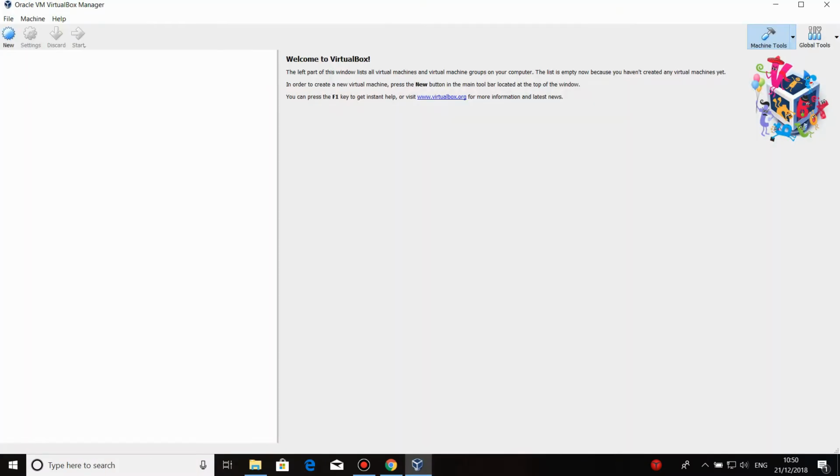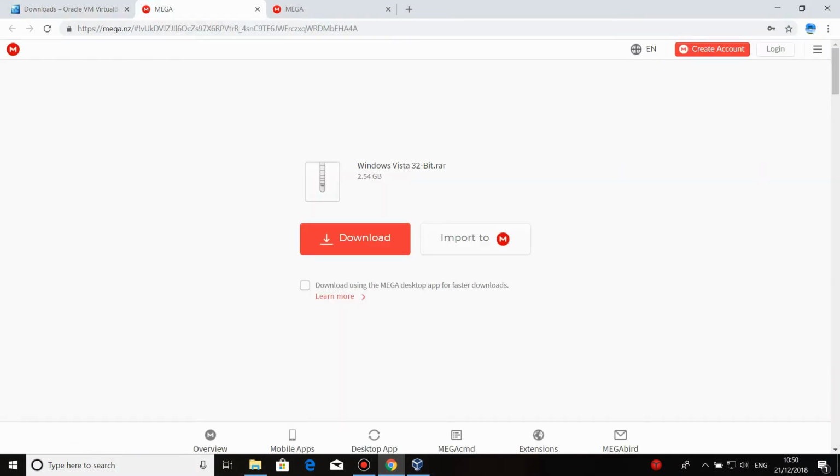But once you have installed VirtualBox, you want to open it up, and then you also want to grab an ISO of a version of Windows. Now I'll be leaving all these links below in the description, and I'll be leaving two links for Windows Vista for a 32-bit version and a 64-bit version. Now I'll recommend going for the 64-bit version, and for those of you that are wondering why I chose Windows Vista, it's because it's quite easy to scam bait with. It makes you look quite vulnerable to the tech support scammers if you're using quite an outdated version of Windows.